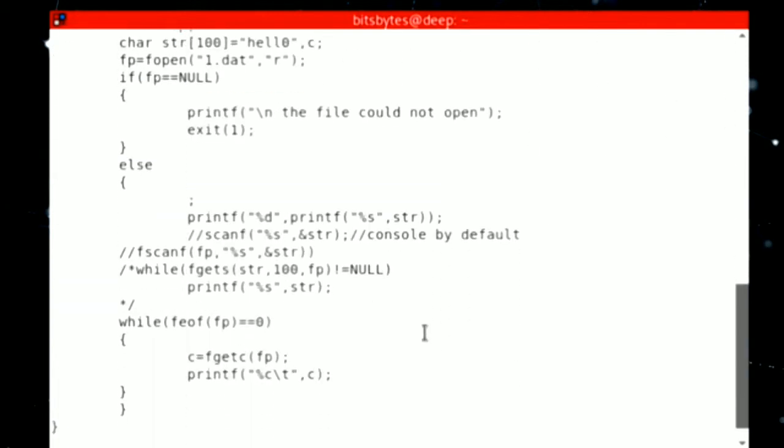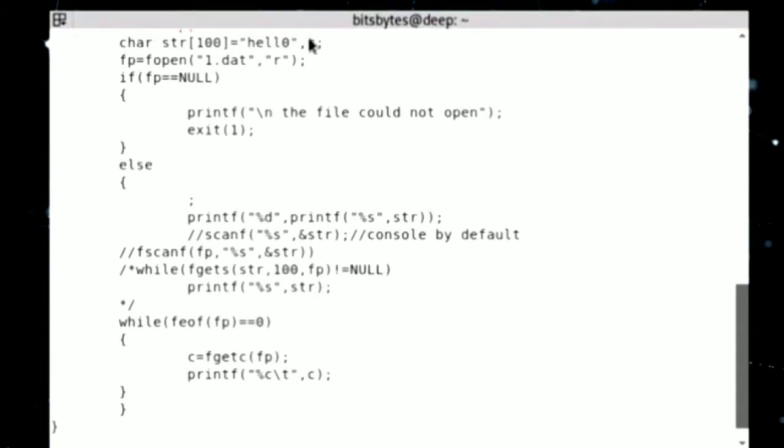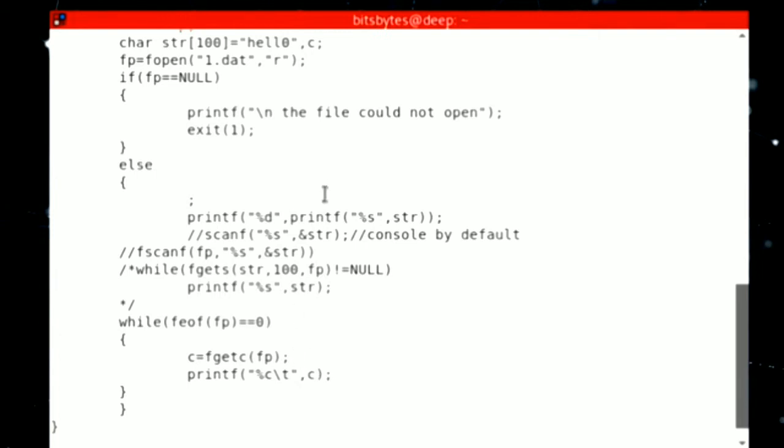If you want to perform any operation, then you can perform it, or if you want to know the ASCII value of the file, if you want to work with the ASCII value, then you can also print the ASCII value.